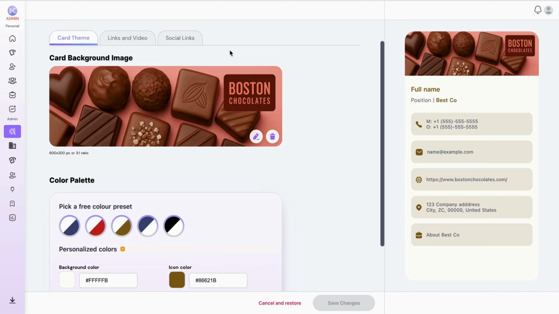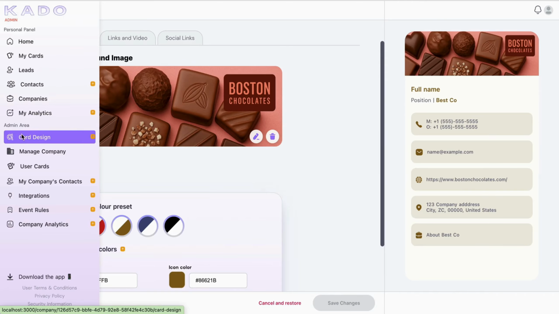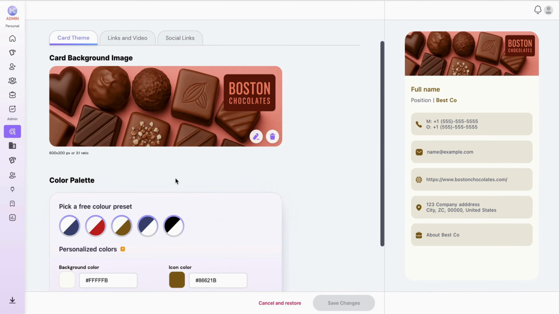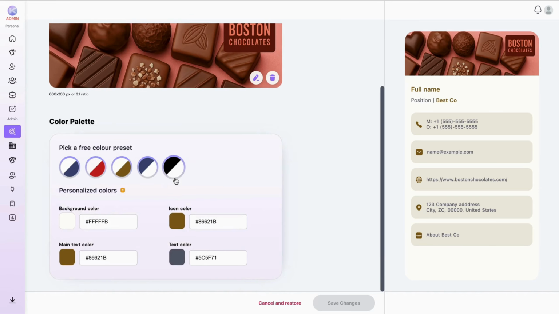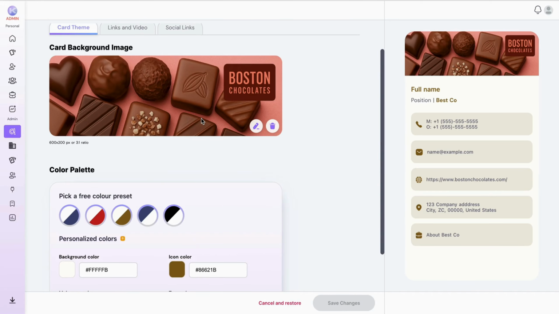There are a few important things to keep in mind before transitioning to a team account. Firstly, the Card Design tab, which you typically found located under your personal profile, will now be relocated to the dedicated Card Design section within the admin area. From this point, you'll have the ability to edit the colors and the cover image of your card. However, any modifications you make here will be applied to all of the cards that you create under your account.